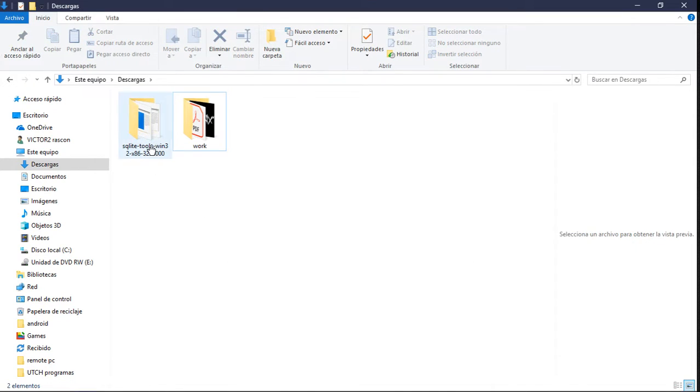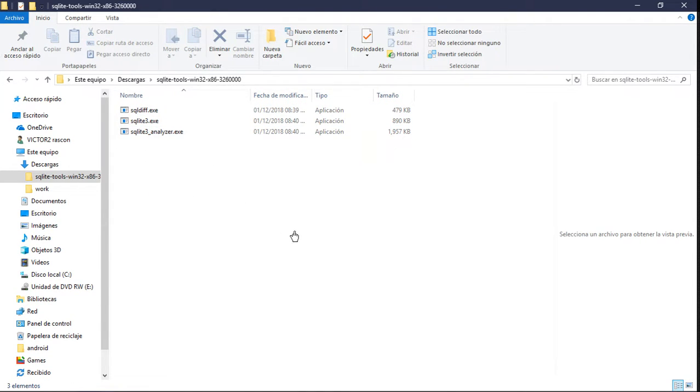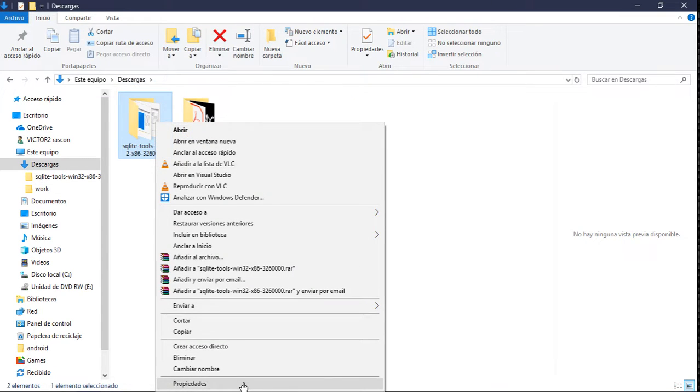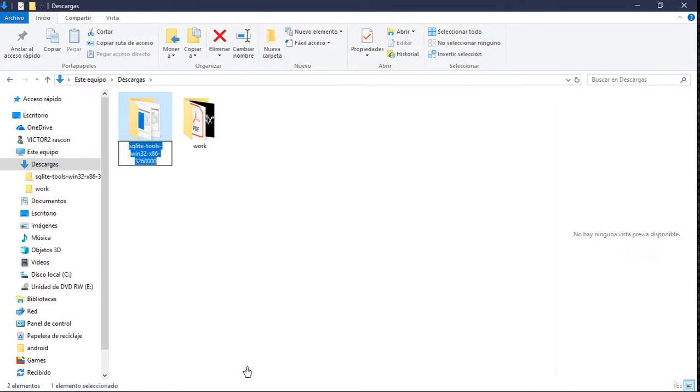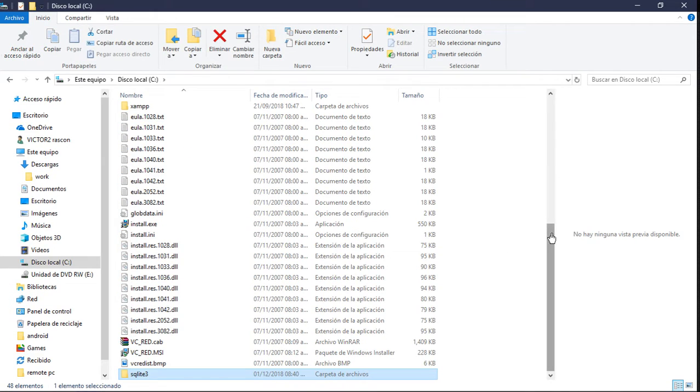We don't need this anymore. Okay, we open, and those are the files that you will have. The machine will be using just this application. Then we have to move the folder with all the programs to the local disk. First of all, let's call it SQLite3. So we cut and put it here. Nice, guys.